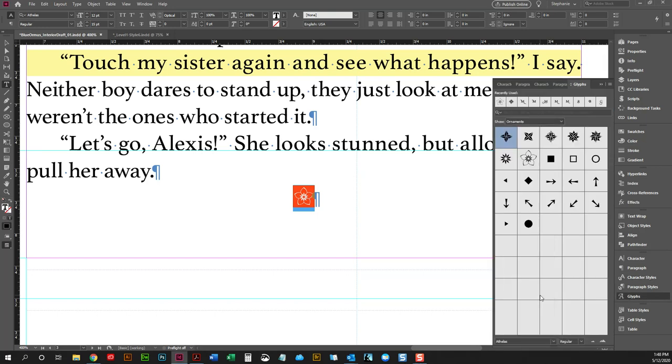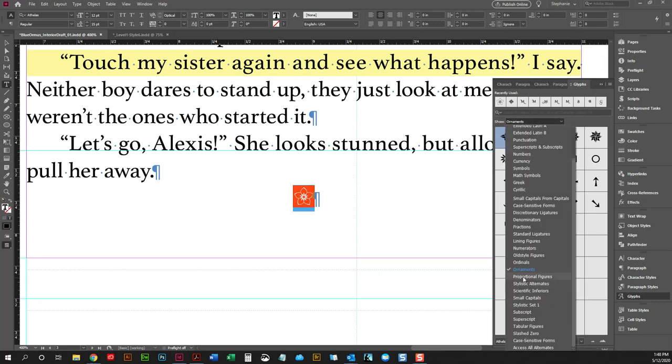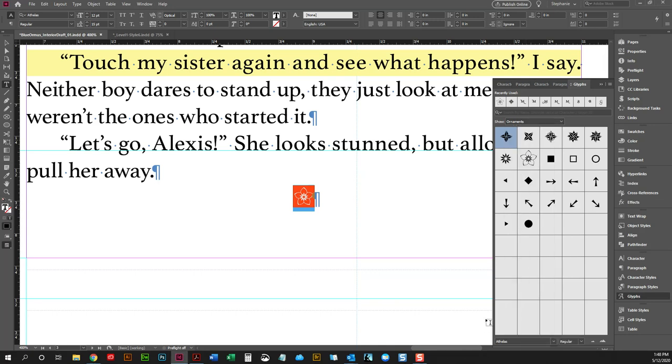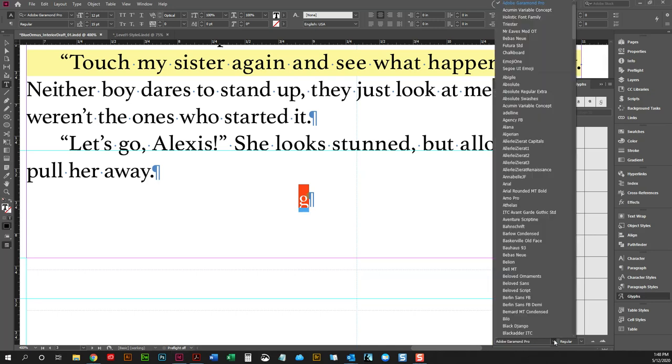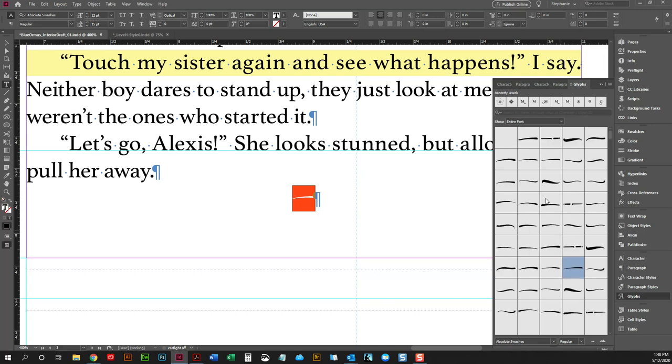If you pull up a font and the glyphs panel, and if the font has any decorative elements like this, you can often tell it to show ornaments. So these are all the ornaments for this particular font. Garamond has like 3. So these are the ornaments for Garamond. And then the whole font is nothing but some sort of decorative element. So these are swooshes. So that is a little bit about glyphs and how you can use them.